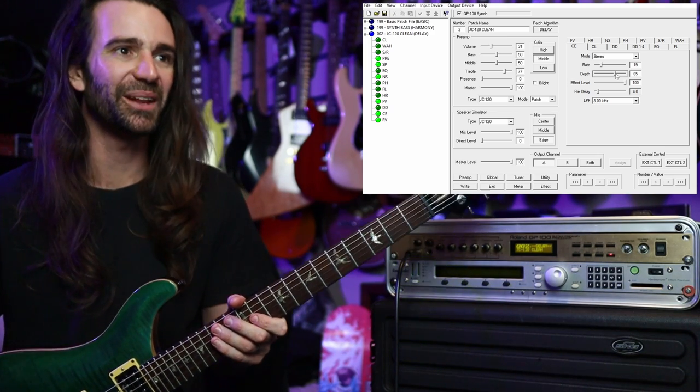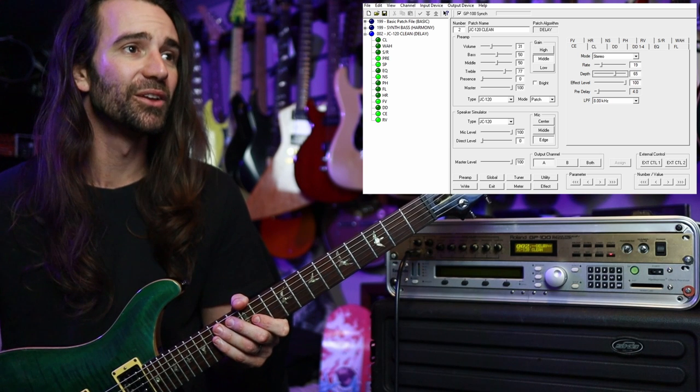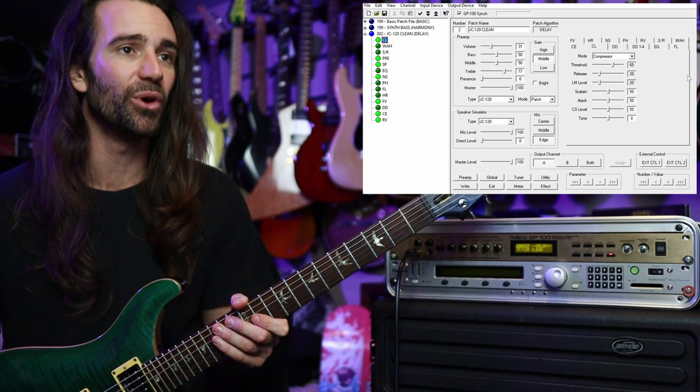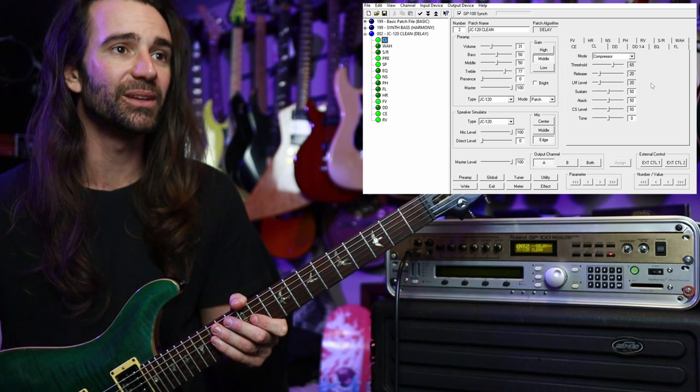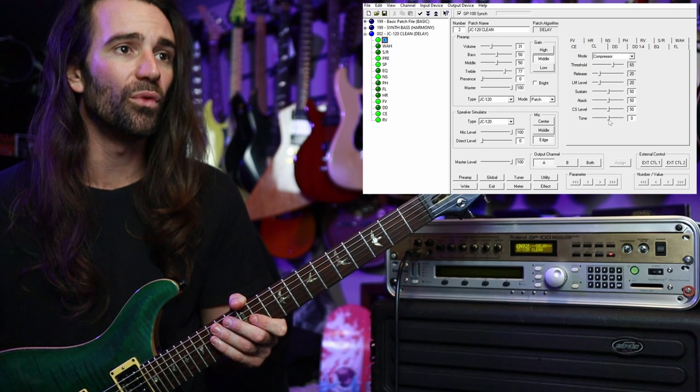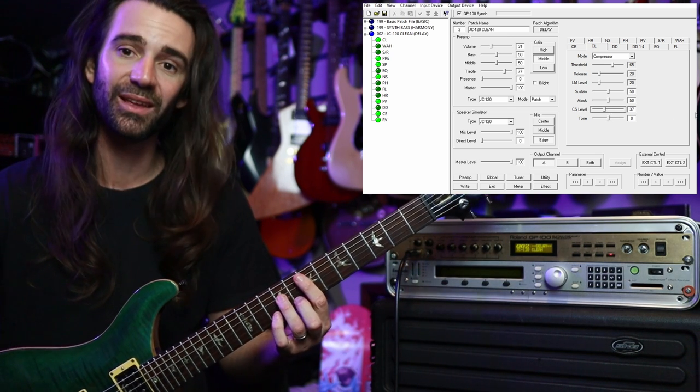I really, really like that clean sound. We could chuck a compressor on top of that. So we've got two options, compressor or limiter. I'm just gonna turn the overall level on this down a little bit so I don't boost it too much. Check this out.